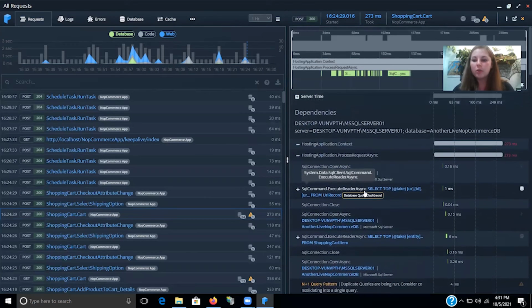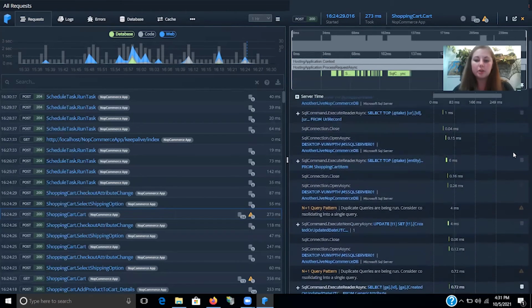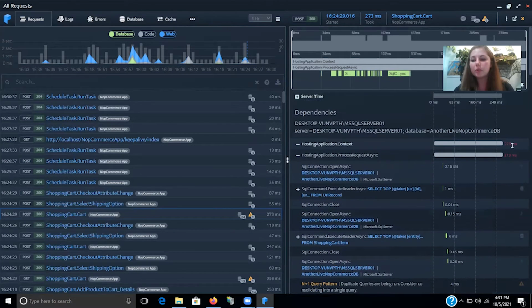Within our requests as well, we do a color coding for the time that it took. As we can see here, this one is red, which means that this is a severely long request, which is not optimal for our user experience. Prefix by default uses industry best practices to set these thresholds.